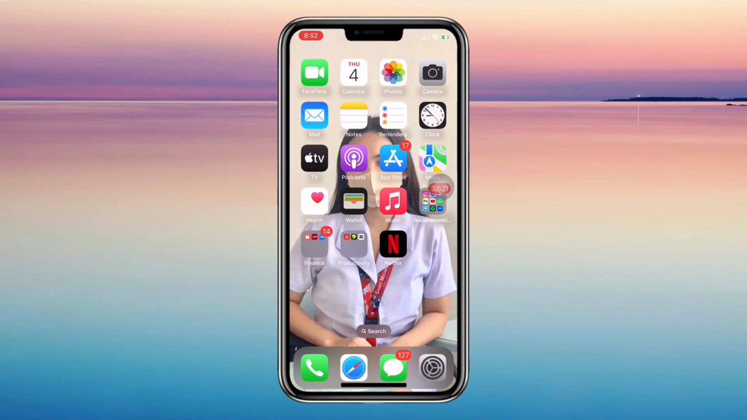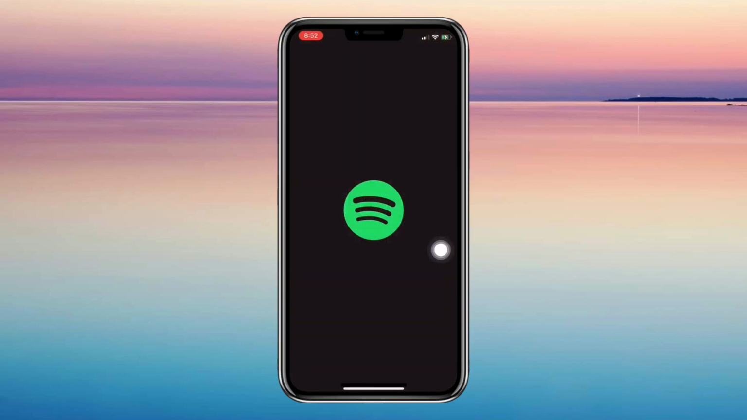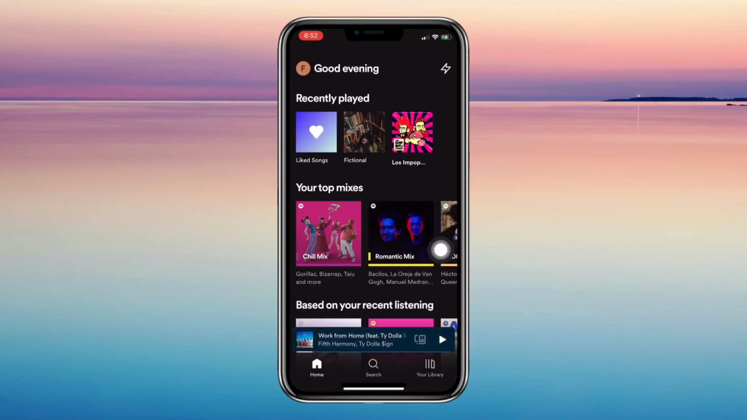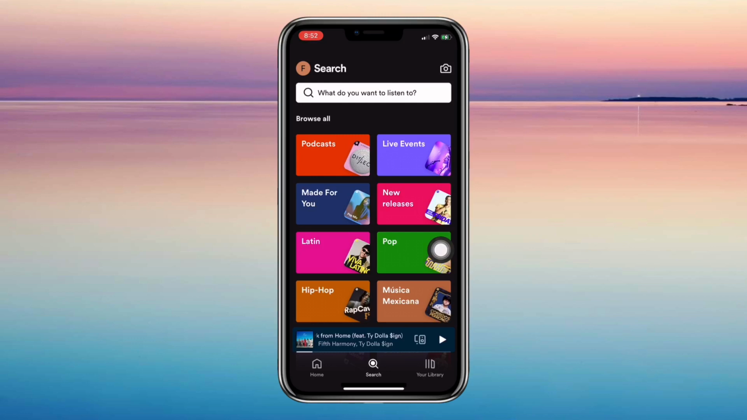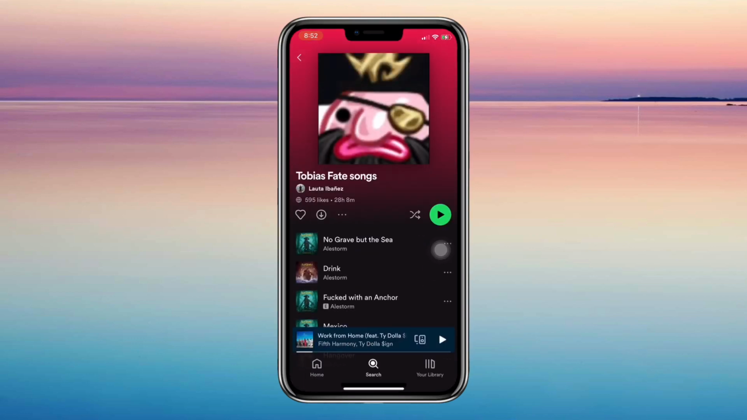Now, when you open up the Spotify app and you find a song that is unavailable, either through a playlist or just a collection of songs, you might notice that the name is grayed out and you don't have any info besides the title of the song.